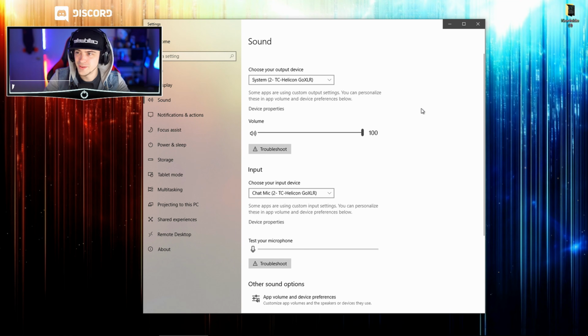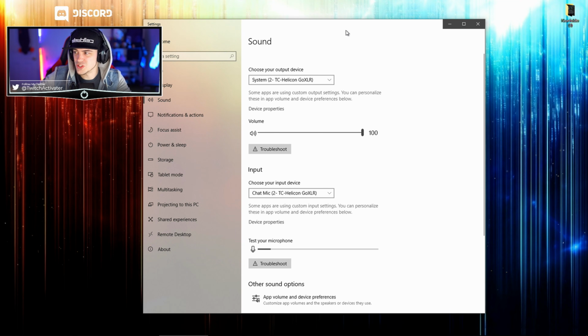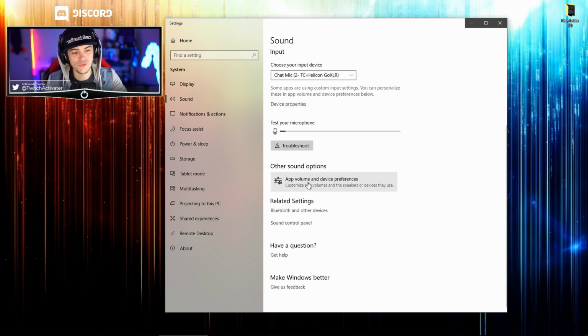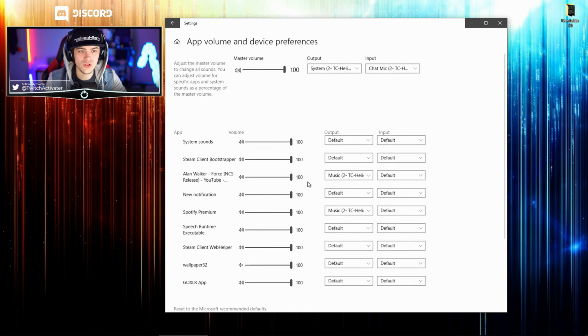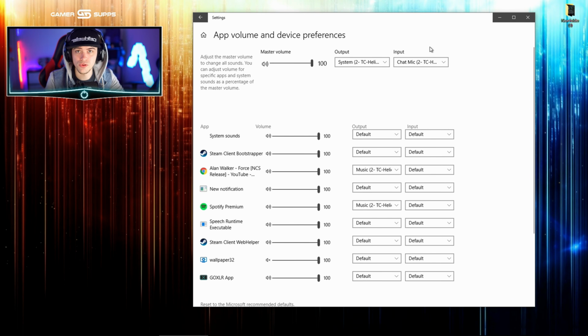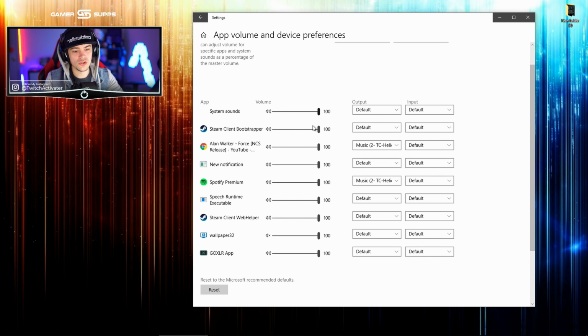It's your system's default sound settings. And when you scroll down here, you're going to see something called app volume and device preferences. When you click on that, you're going to see a lot of outputs and inputs. Your system output and your system input for microphone and whatever your headphones are. And then you're going to scroll down and start to see other things.